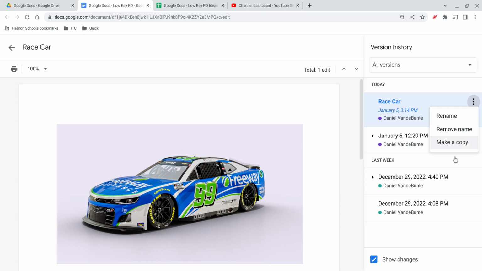So maybe I want to make a copy of it and instead of using this race car, use a different image. Maybe not sure which one I'm going to use in my final product, but I want a couple of different versions, all with a race car in it. I can make a copy of this and then go back to whichever one I want. I don't have to just have the one. I can have multiple versions all with the same name so I can decide which one I want to use later. And those are some ways that you can use the version history in Google Docs.